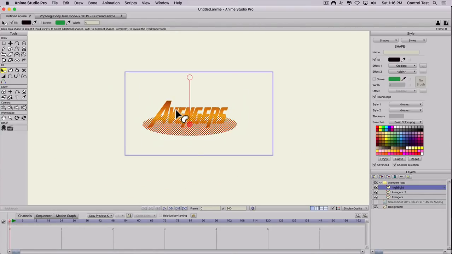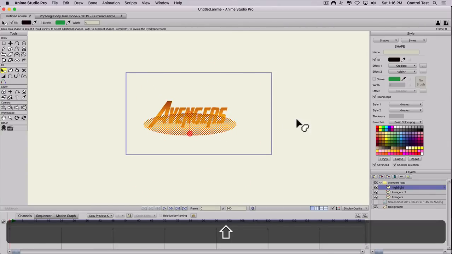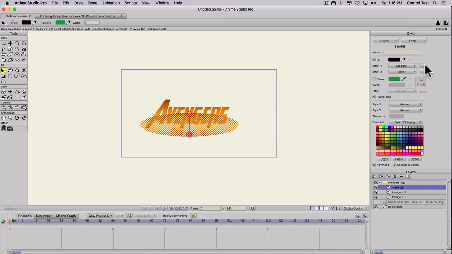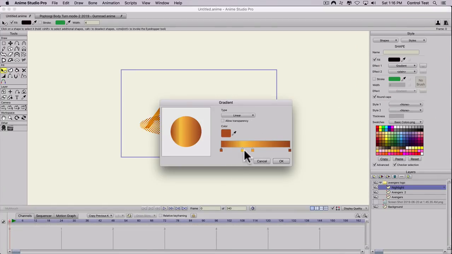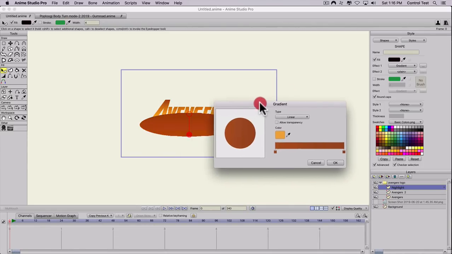And you can see our handles are way up here. We'll go ahead and move those real quick. And I'll move that down. And we'll go into the gradient. Now we're going to do something a little bit different. I'm going to click on these swatches or these colors and hit delete. And we're only going to have 2.